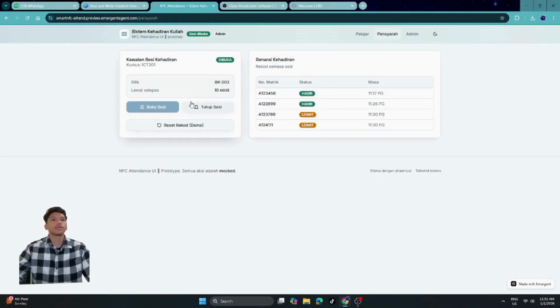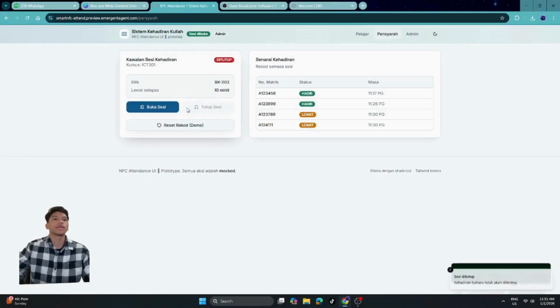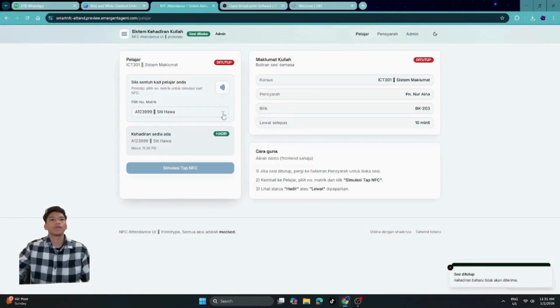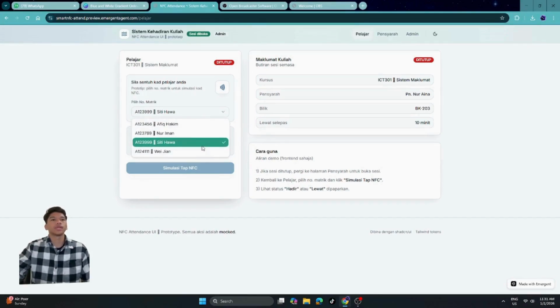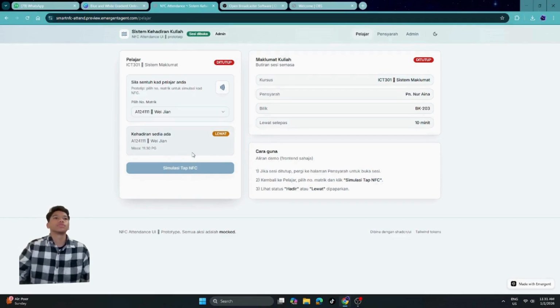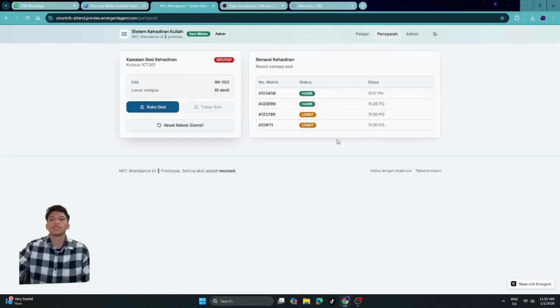The lecturer can also close the session for students after the class, or if they want. If the lecturer closes the session, students cannot use their NFC card. The NFC card is rejected by the system because the lecturer closed it. I would not suggest closing it early, because it also affects the late status of students, so close the session after the lecture class.